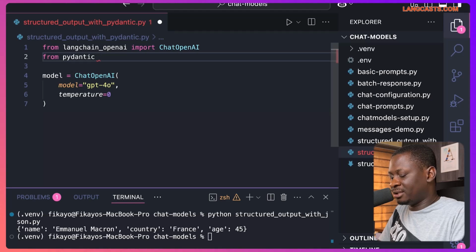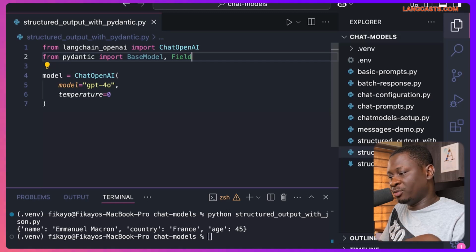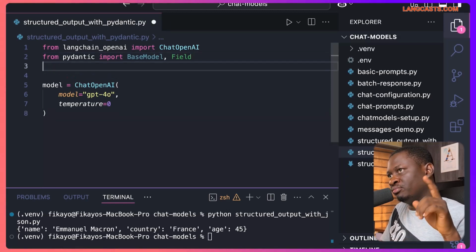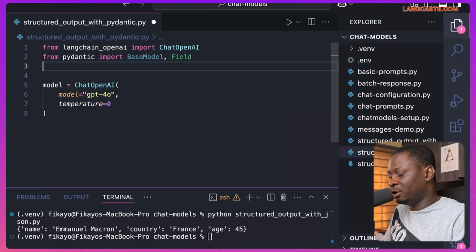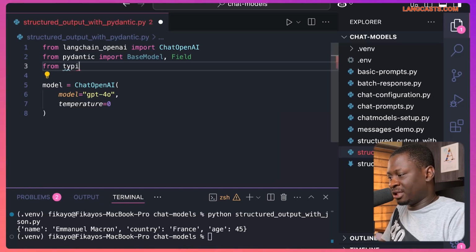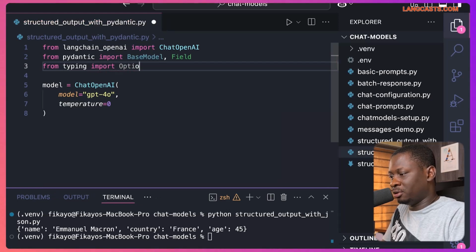Okay. So from Pydantic, let us import our base model and our field. So from Pydantic, we get base model and field. Then I mentioned that we're going to be having the age as optional. So that means we have to create one of the fields in our Pydantic class as optional. So I'm just going to be taking help from the typing class, from typing import Optional. So yeah, we have everything we need to import.